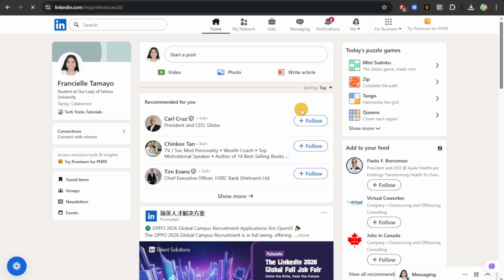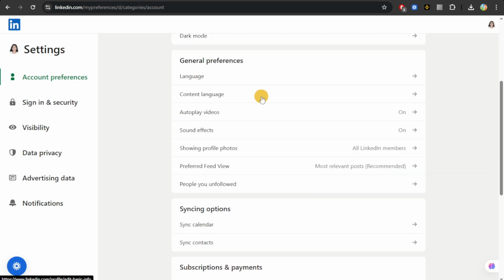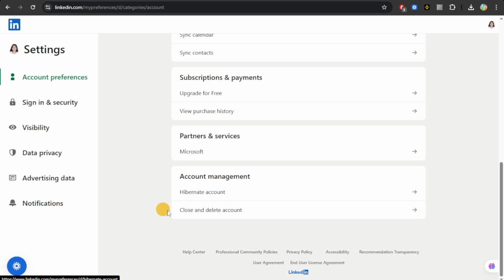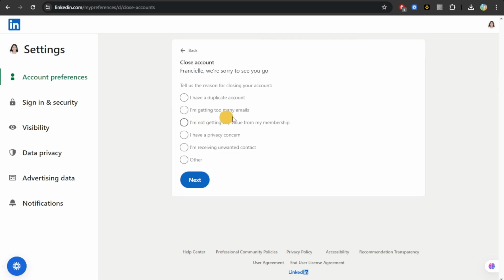Now, from the Settings and Privacy page, you're going to click on Account Preferences right here on the left menu. And then from there, you're going to scroll down until you find the Account Management section. So we're just going to scroll down. And then you'll be able to see the section right here at the very bottom of the page. And then what you're going to do is click on Close and Delete Account. You're just going to click on that, and then from there you're just going to click on Continue.